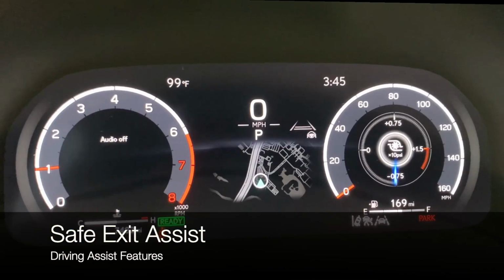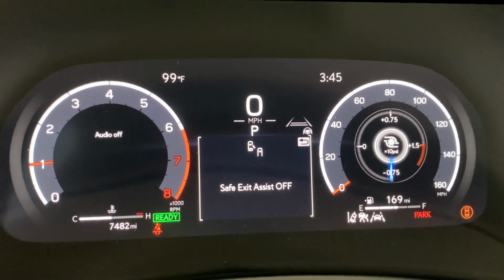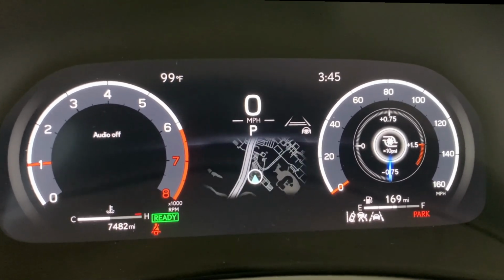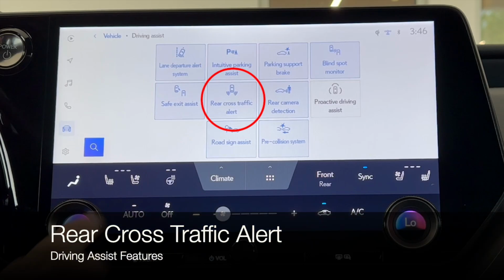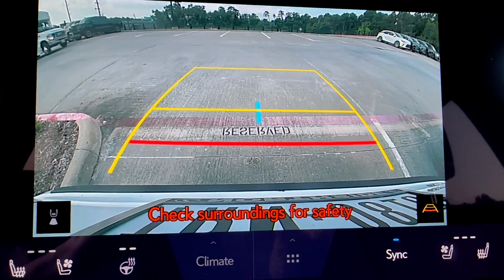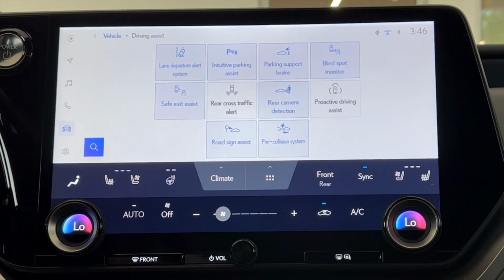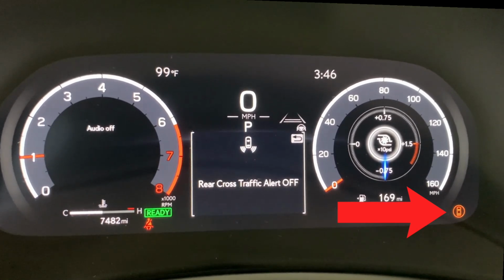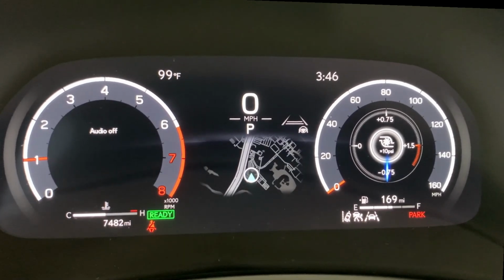Safe Exit Assist also shows you a message when it's off, along with the safety warning icon. Turning that back on so that your Safe Exit Assist can help you prevent opening the door into oncoming traffic. Rear cross traffic alert looks for vehicles crossing at the rear of your vehicle when you are backing up. When you turn it off, we also see the message that it's off and our safety warning icon. Just click to turn it back on and the warning messages will clear.